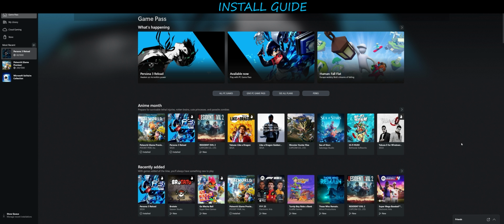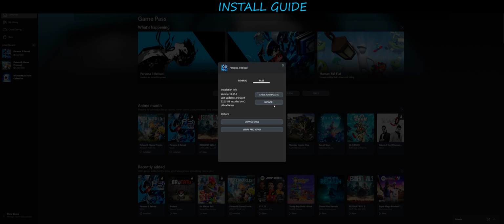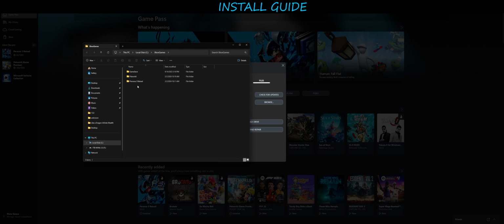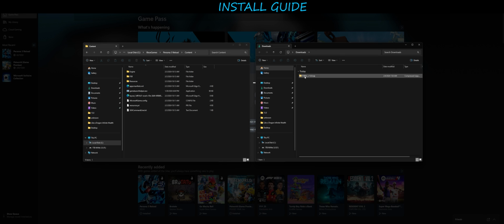Next, you want to put that into the game. And here we're using the Game Pass version of the game, but it's the same for Steam. You just right-click on the game, go to Manage, Files, Browse. That'll bring up the install directory of Persona 3. Then you're going to double-click on Persona 3 Reload folder, Content. And then you're going to open up your downloads folder. And then you're just going to double click on the zip file, grab this P3R folder, and drag it onto your Persona 3 install folder.